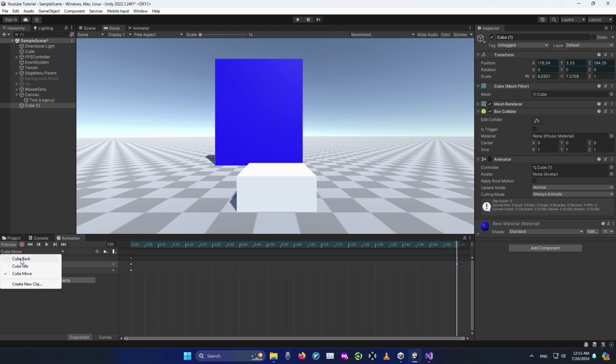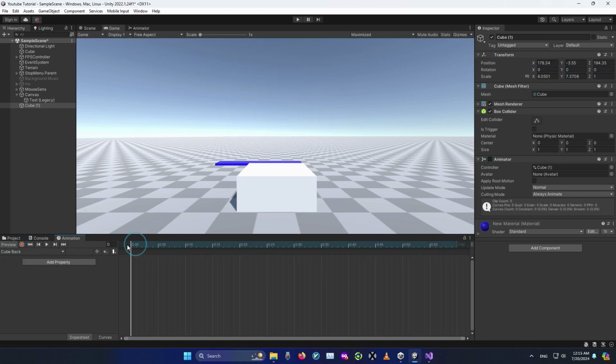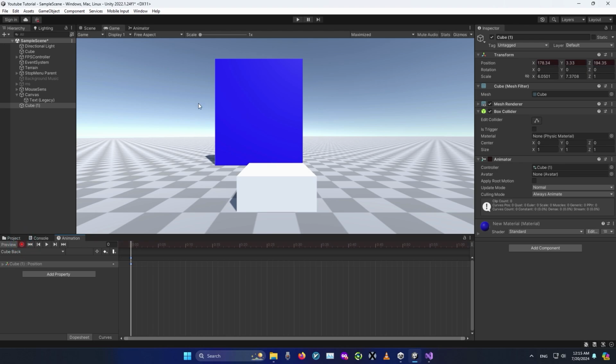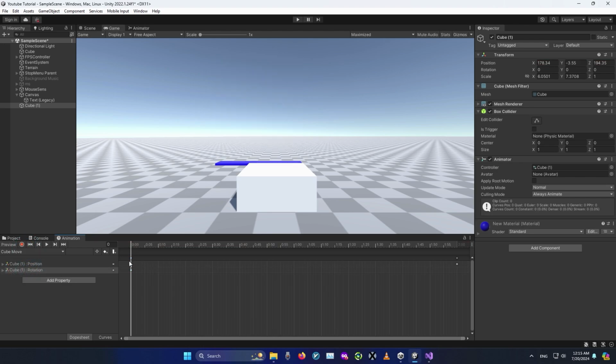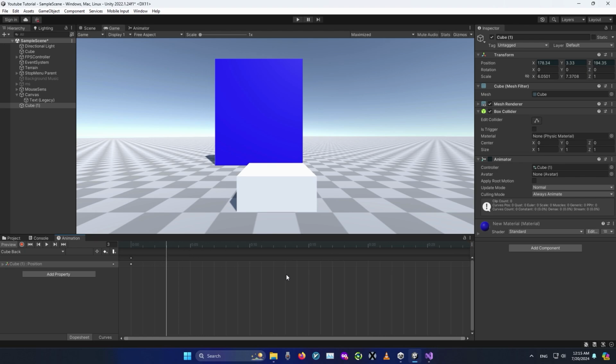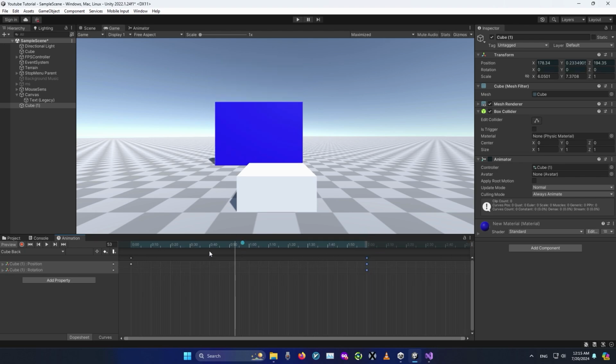So it copies your animation. You go to your cube back, you paste it here. So it is gonna start from your cube move animation's ending. So you make it here, and you go to your cube move, you copy the first one, you go to your cube back, you paste it right around 2 here. So you paste it here, so it is actually gonna go back down.